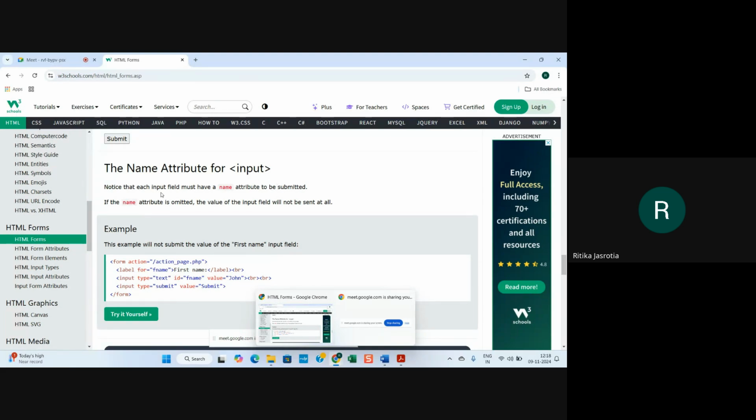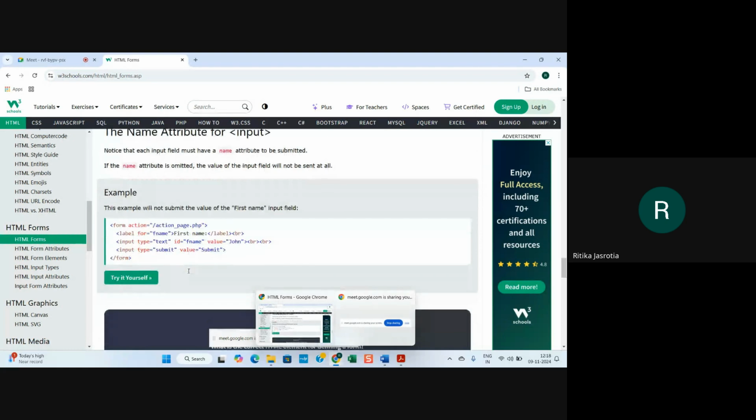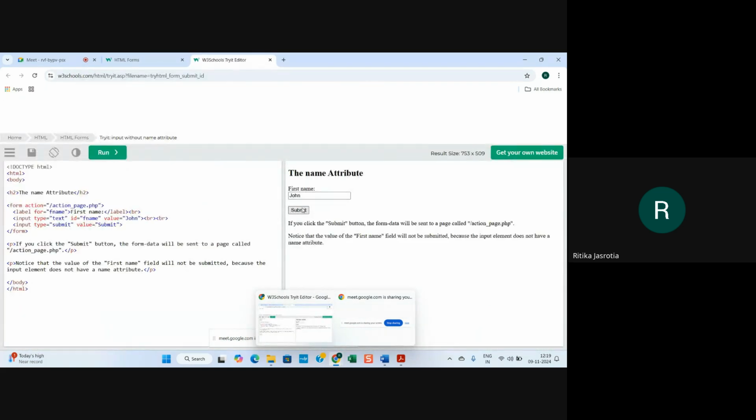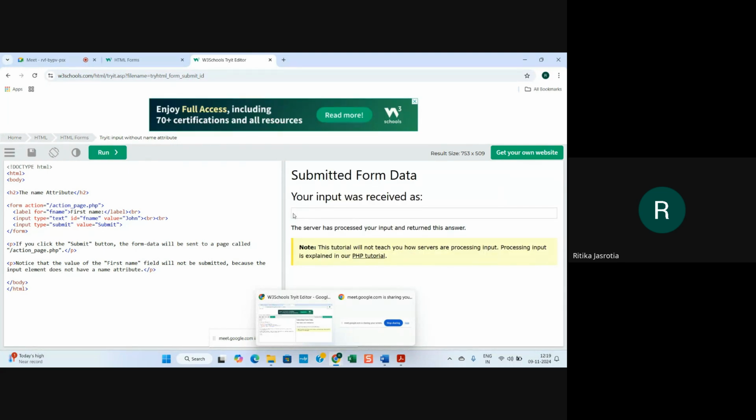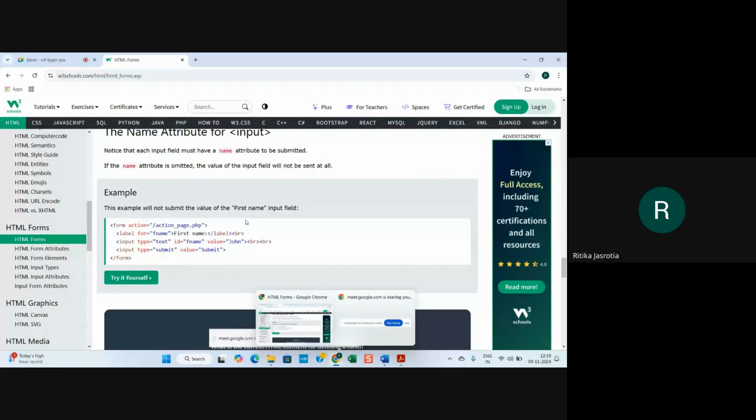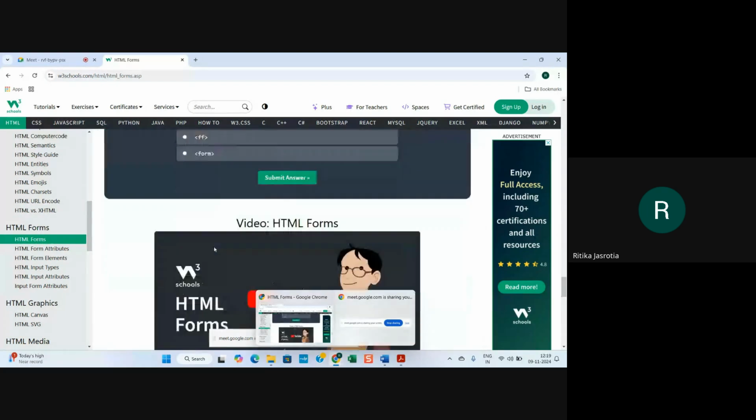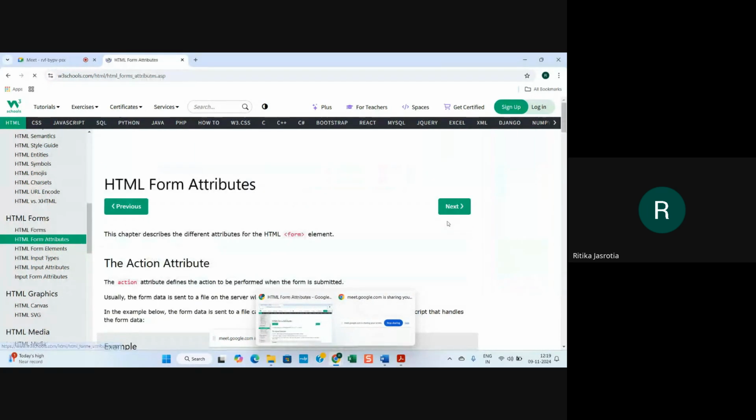So note, if you omit this name attribute, the value of the input field will not be sent at all, so it will not be sent to the server. Here we have not given the name attribute. If you see, input type is equal to text, ID is first name. We have not given name. We are saying value is equal to John, right? So if we run this and submit, nothing will come here. Input will not be received if you are not giving the name. So the name attribute is very important to give if you want to submit the things to the server, right.